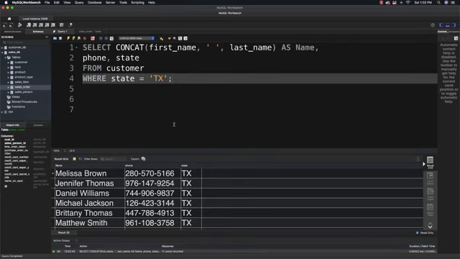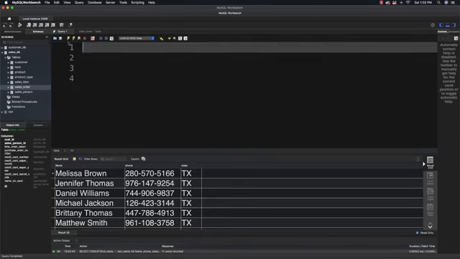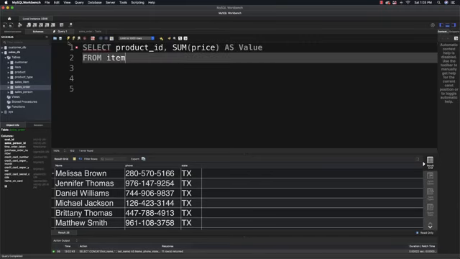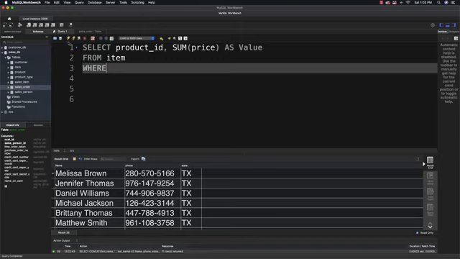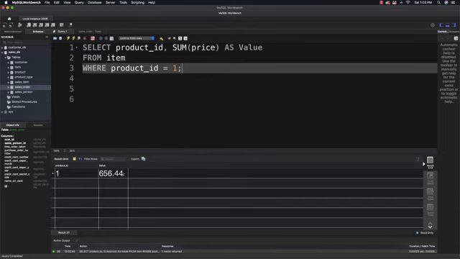We'd also be able to perform all sorts of different calculations inside of here using these queries. So let's say we wanted to go select and get the total value of all business shoes in our inventory, for example. We could go select product ID, and then sum price, and we could change this. So we can use alias again as value from the item table where the product ID is equal to 1, and you can see we got our total right there.